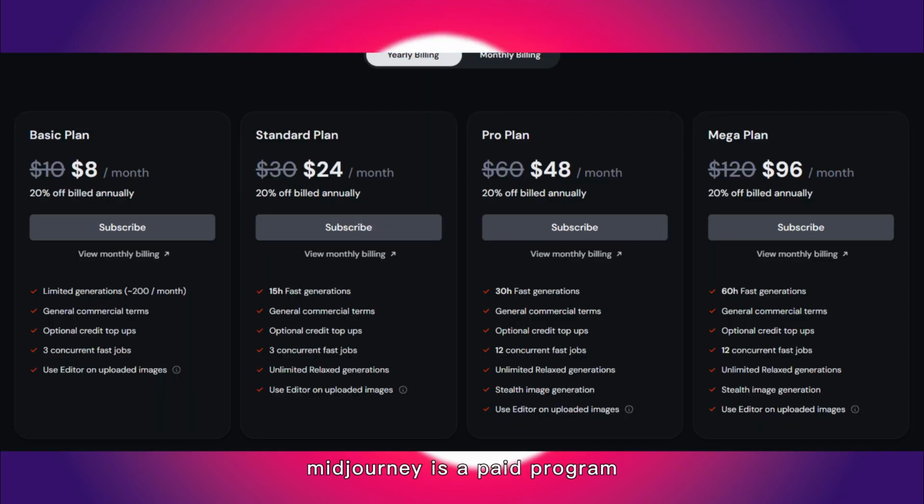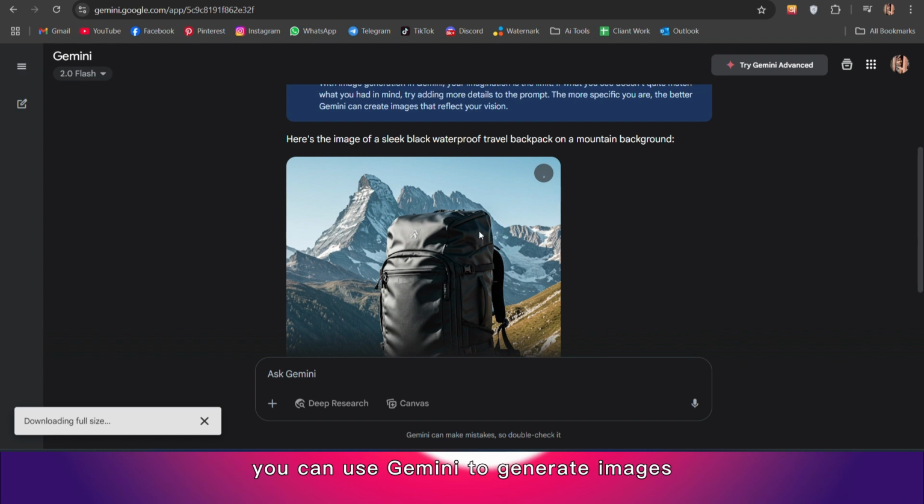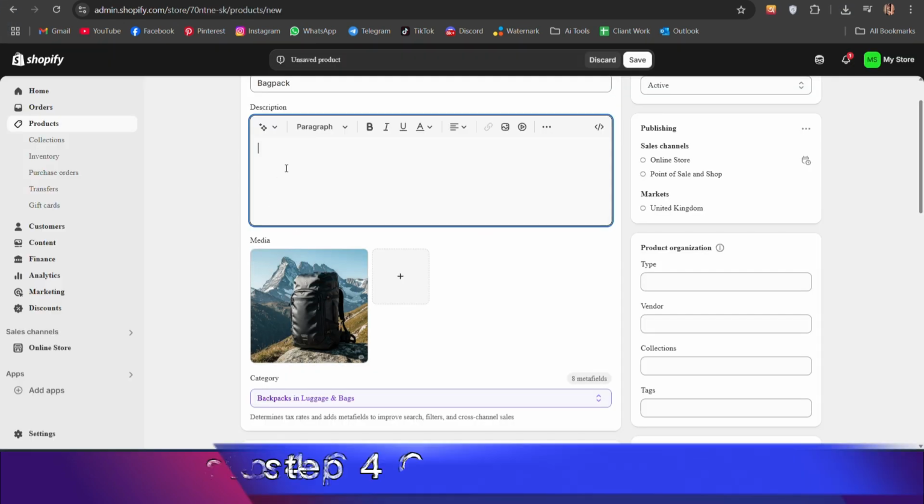Midjourney is a paid program. You can use Gemini to generate images. It's totally free.